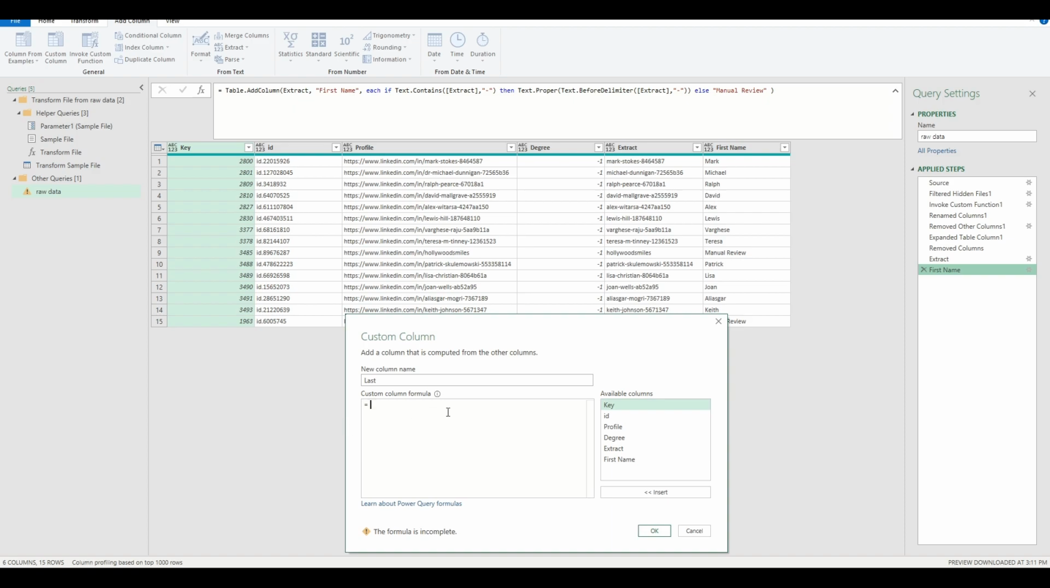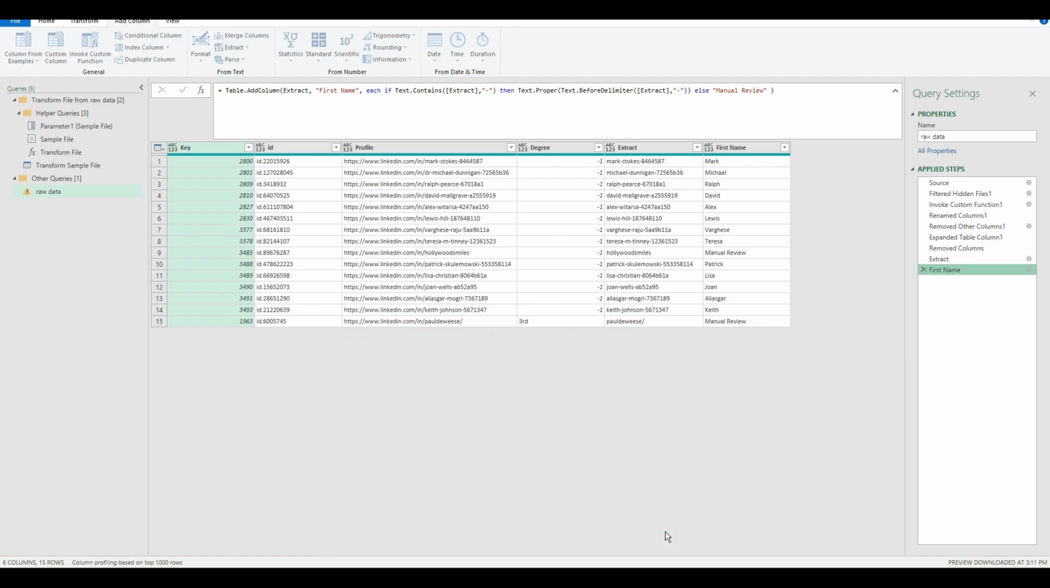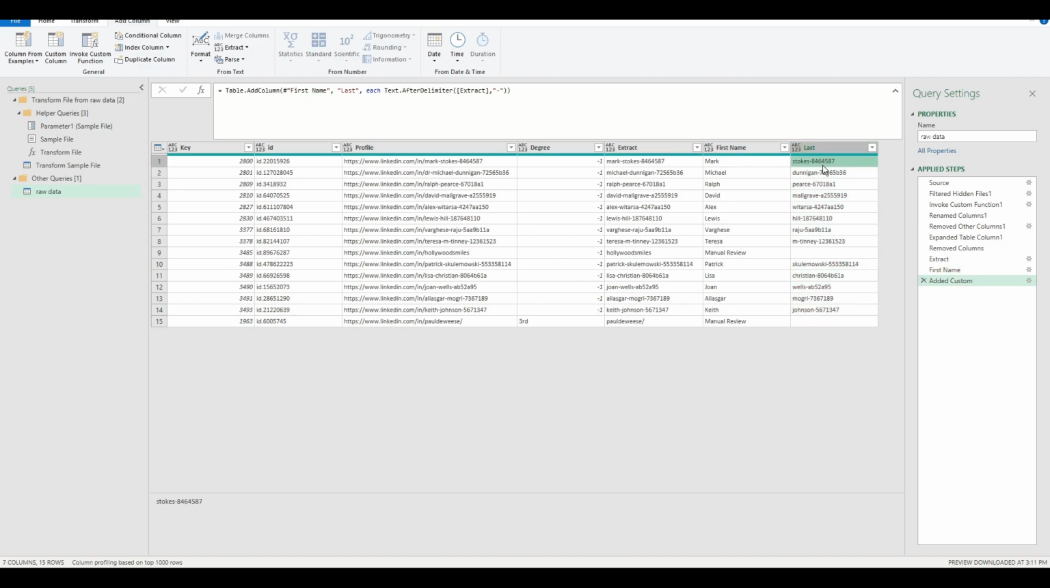So now we are going to attempt to bring in, again, the extract column, and we're going to bring in the last name. This time we'll use Text.AfterDelimiter to bring in everything after the hyphen. So what would happen if we simply did that? Well, as you can see, we do bring in the last name, but there's a problem. If there's a middle initial, you're going to bring in the middle initial.